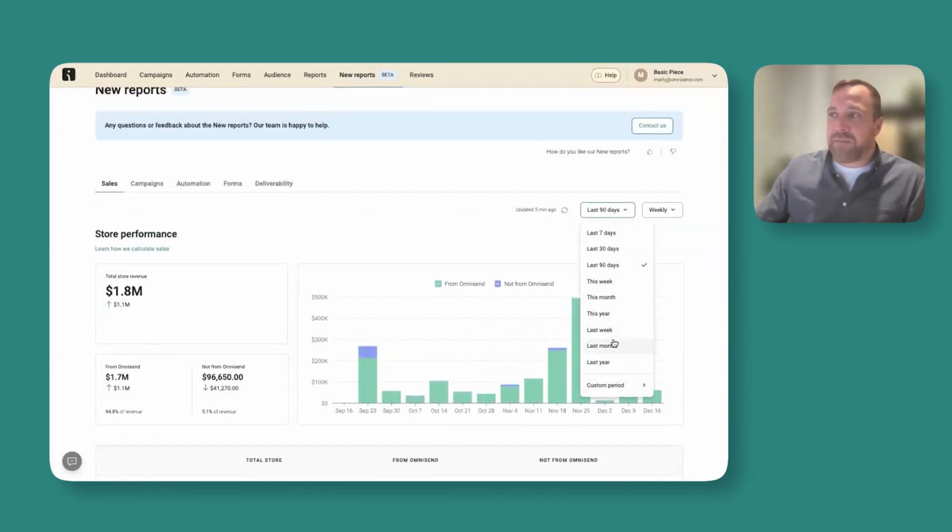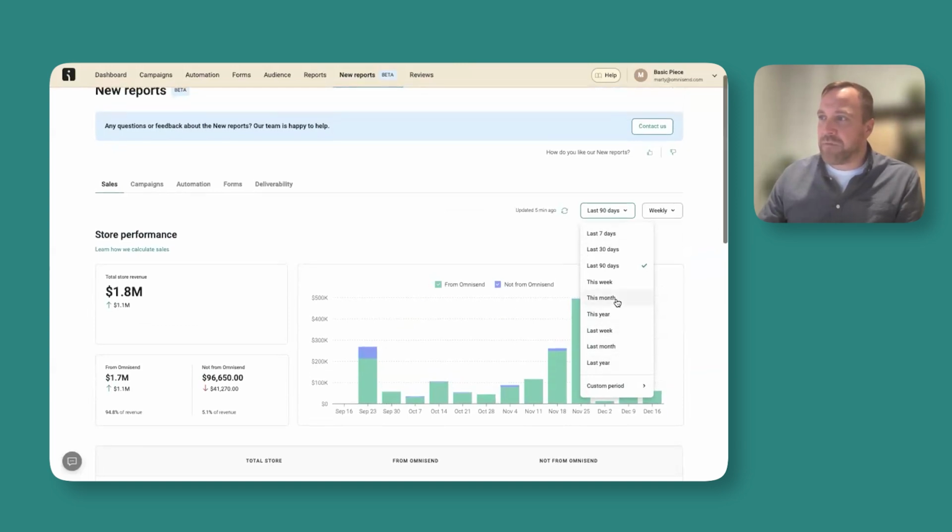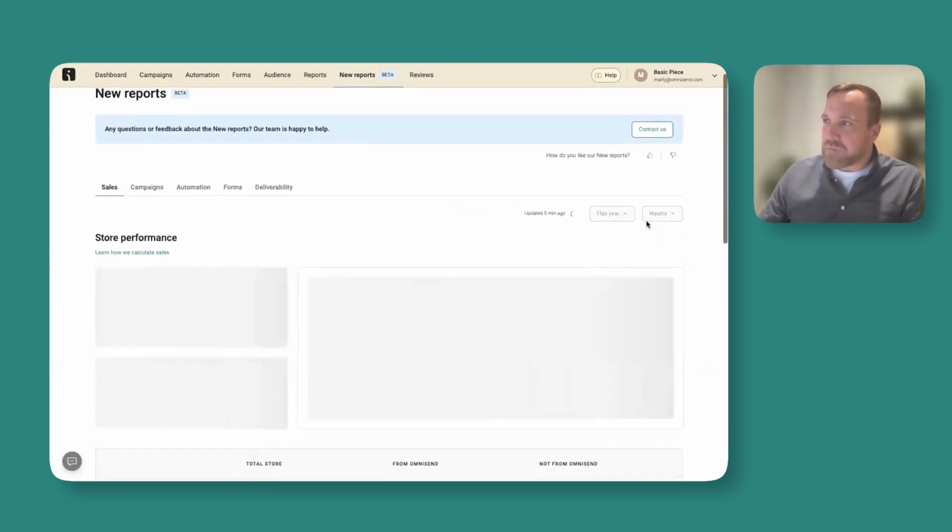So let's say you're coming up on year end, and whether you're the owner of the store or an e-commerce manager and you need to report to your team how you've performed this month, this quarter, this year, you'll be able to see all of that in here. So you can see this year, full annual year reporting. You can see that in here.